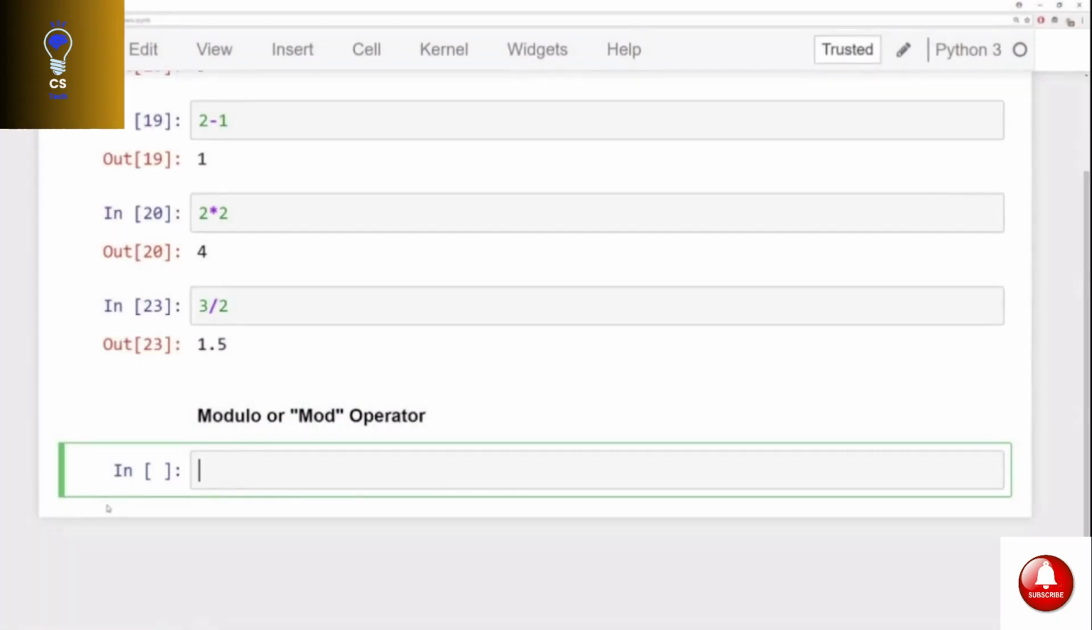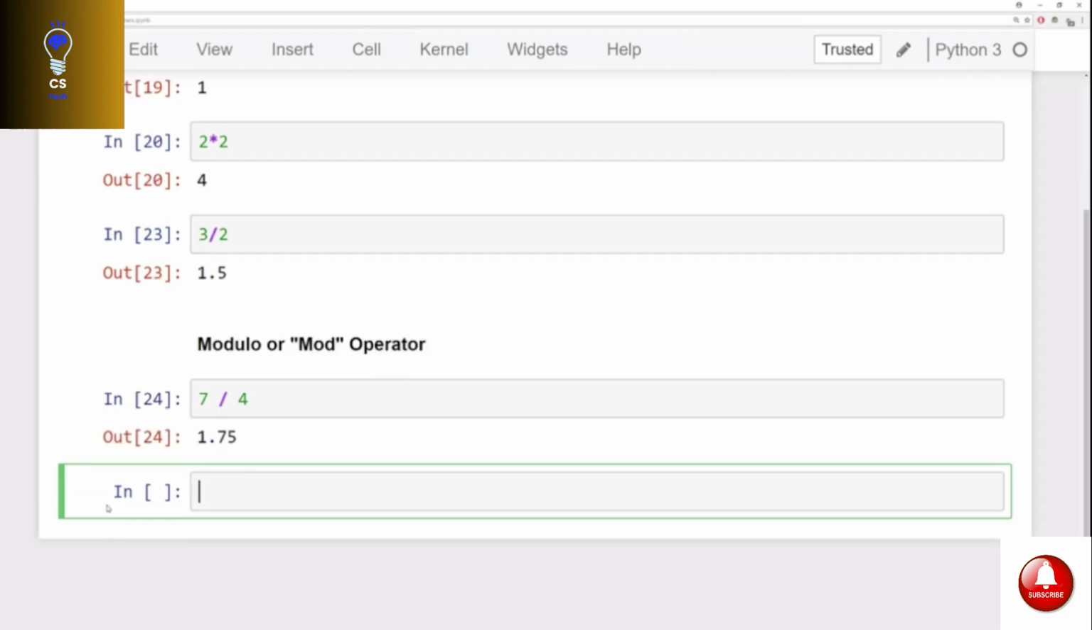Okay, now let's take a little bit of time to discuss a mathematical operation that you may not have seen before. It's the modulo or mod operator. And basically what this does, it returns back the remainder after a division. For example, if we were to do 7 divided by 4, we get back 1.75. And if you were to do this using elementary school mathematics, you would say 7 divided by 4, 4 goes into 7 one time with a remainder of 3, because 4 plus 3 is 7.